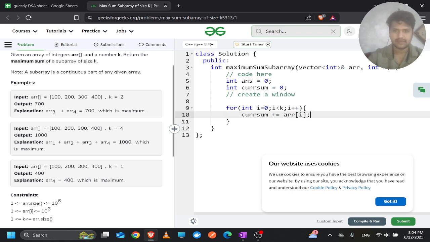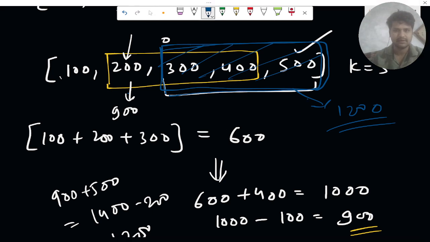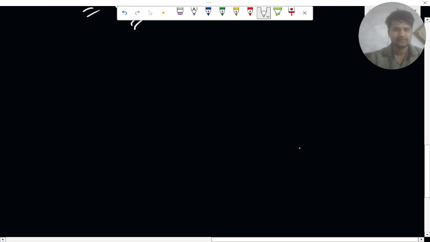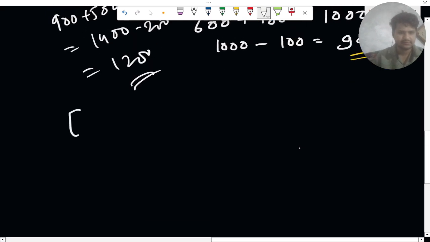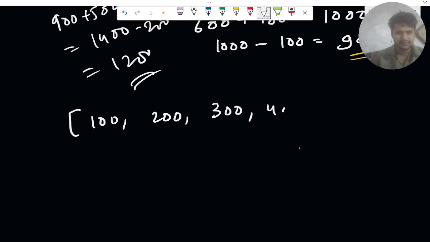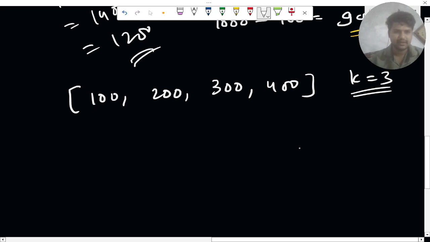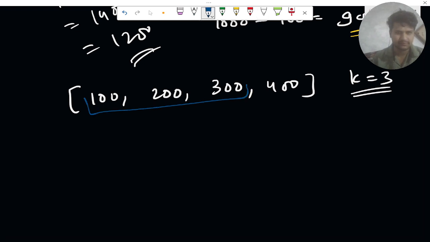So what I have done, let me take an example. 100, 200, 300 and 400. And the length is given as 3. So we are creating the window. So the window is like this. This is the first window. So let me do indexing 0, 1, 2 and 3.